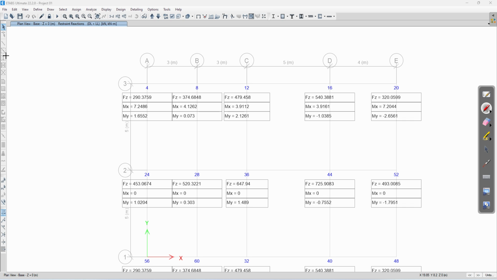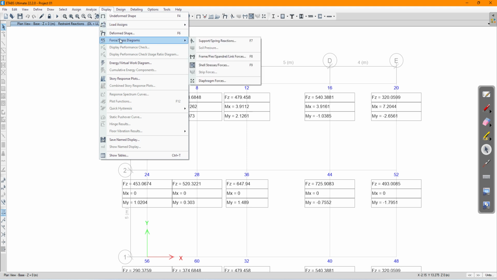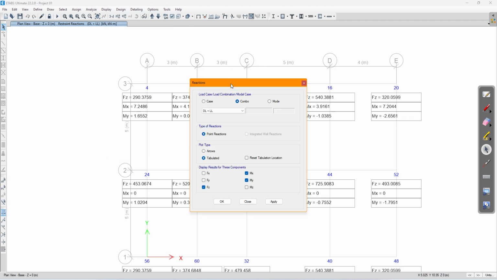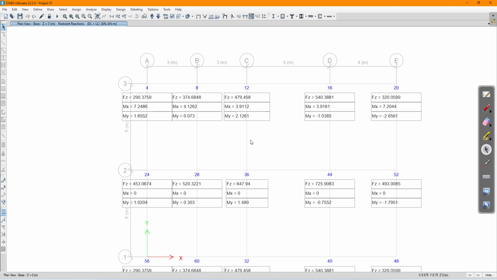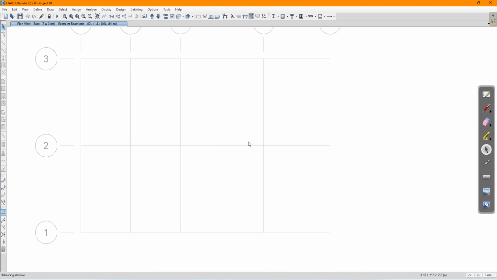First go to display, force bar stress diagram, support reactions. For fixing sizes for footings, you need support reactions for the service load combination. Your service load combination is dead load plus live load. Click on apply.